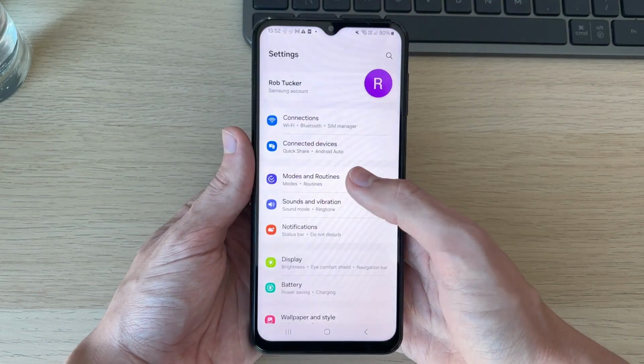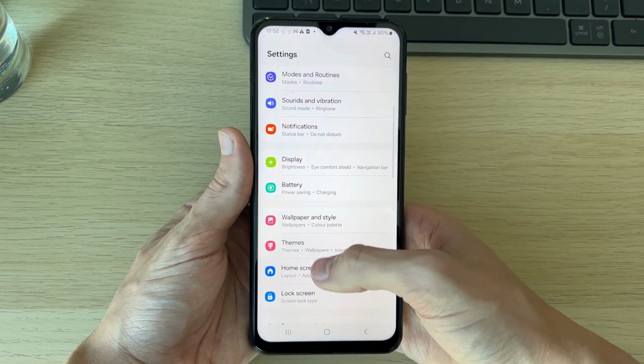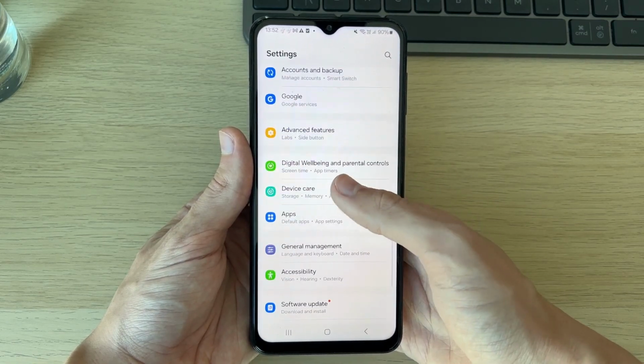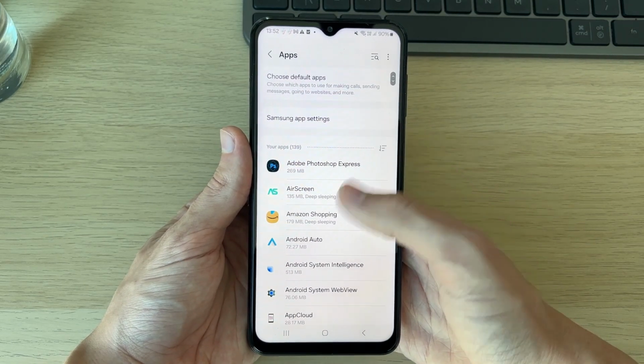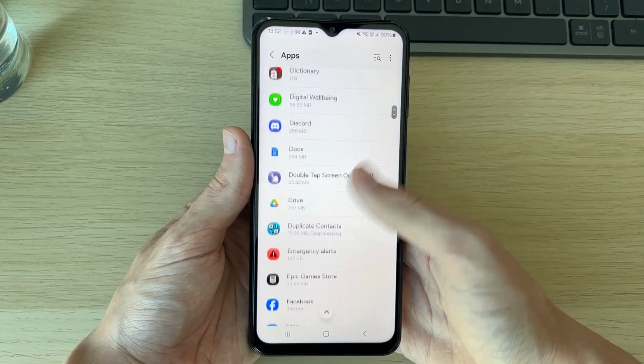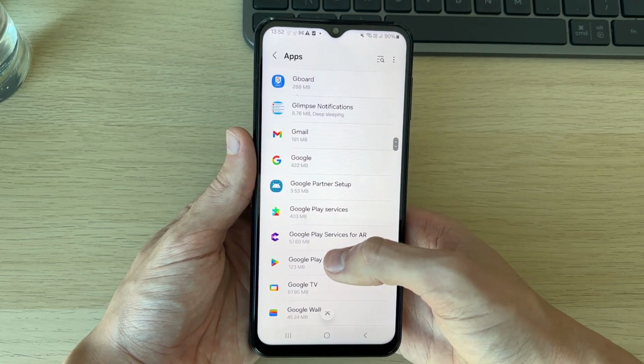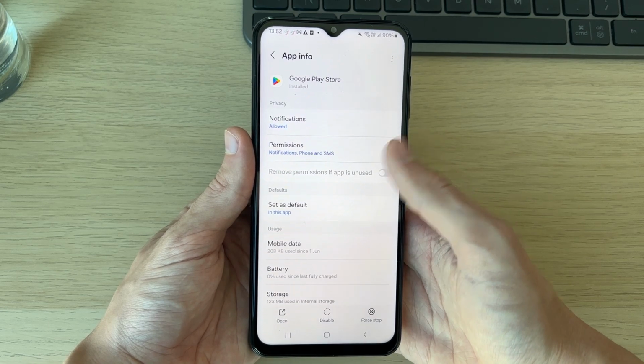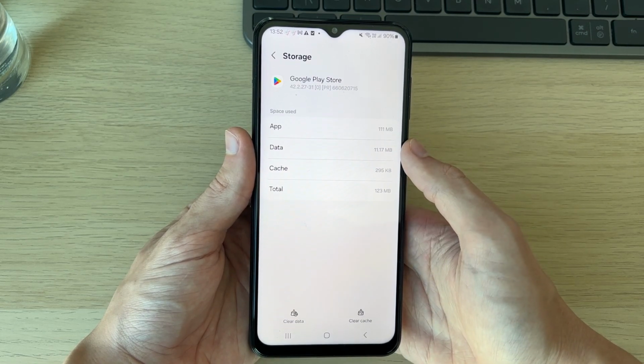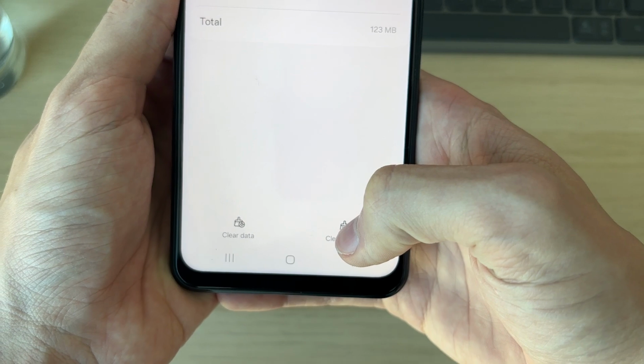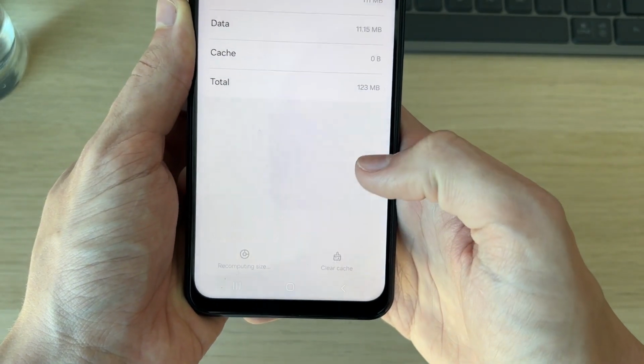So what you want to do is open up your settings. Now scroll down until you see the option for apps and click there. Now scroll down the apps until you can see Google Play Store. When you see it, click on it. Then all you need to do is scroll down and click on storage. Go to the bottom right and click on clear cache, and then click on clear data as well.